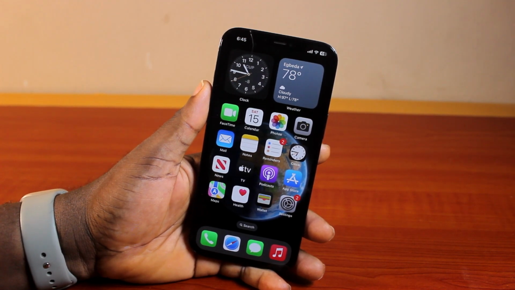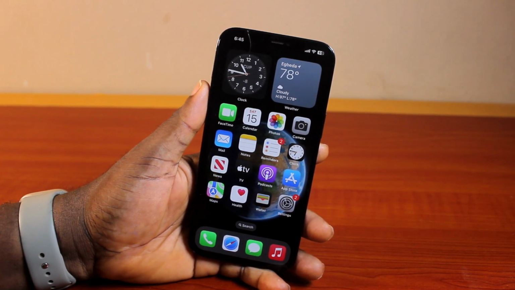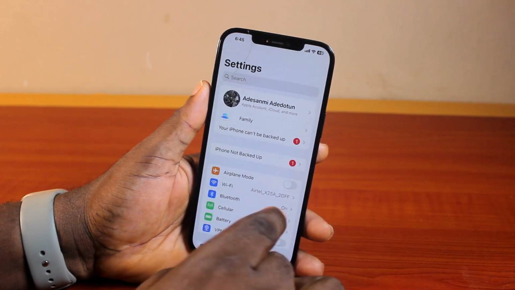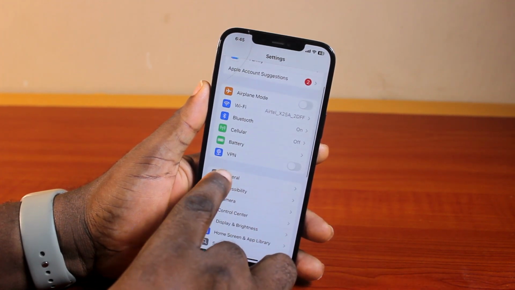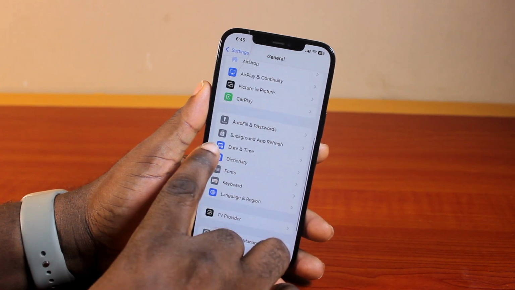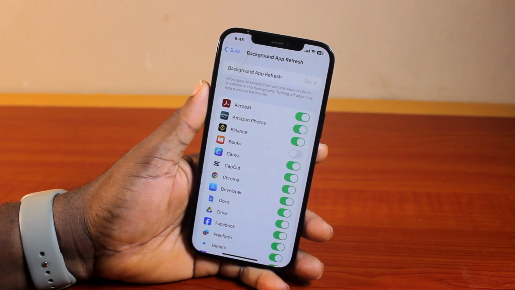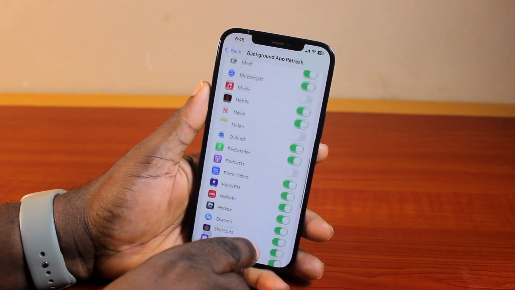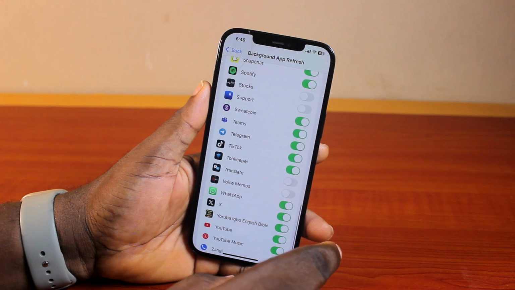Now, to turn off your apps from refreshing in the background section of your iPhone, all you need to do is go ahead and open the Settings app. On the Settings page, scroll down, locate and click on General. Now, under General, scroll down until you see Background App Refresh. Click on that.